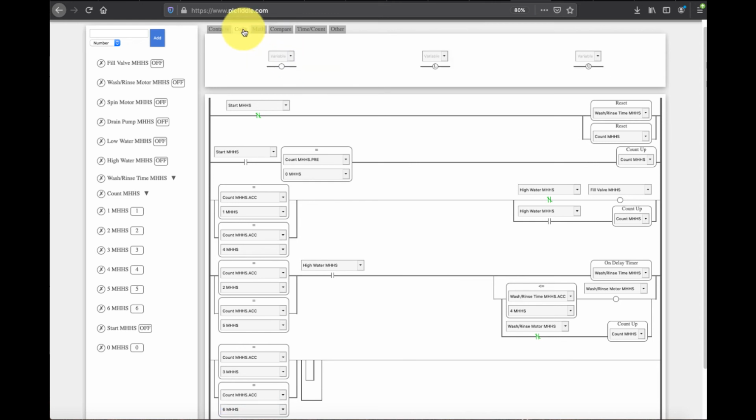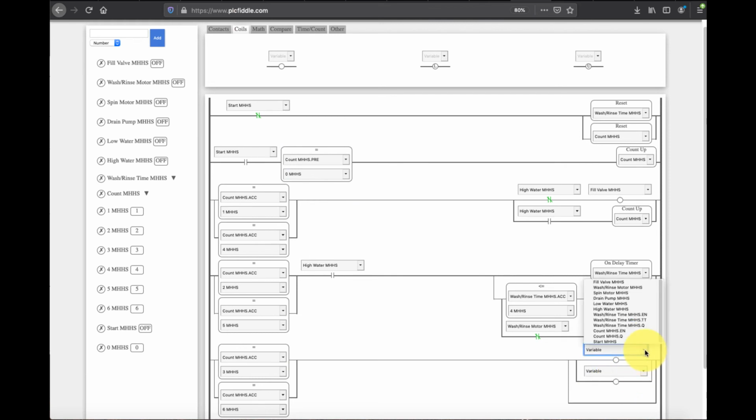All right, let's get some coils. There are 2 things that I want to have happen at the same time, and I'm going to set those there and there. And those 2 things are that I want to spin the drum to get the water out of the wash, out of the clothing. I'm going to run a spin motor, and I want to run a drain pump to pump that water down the drain.